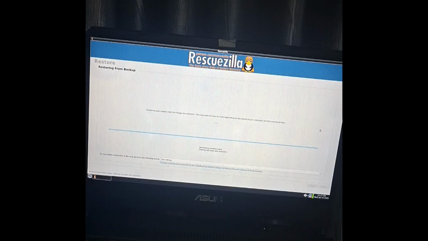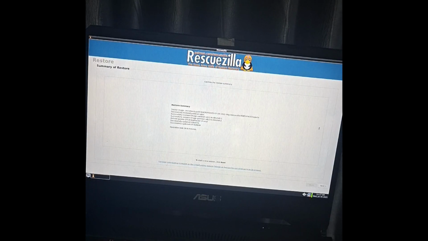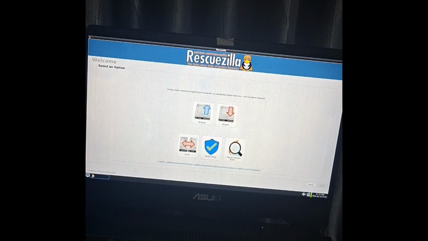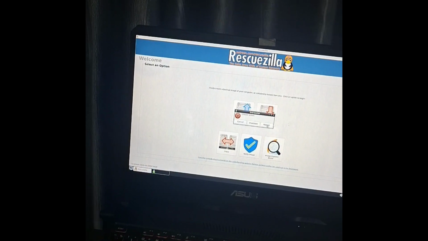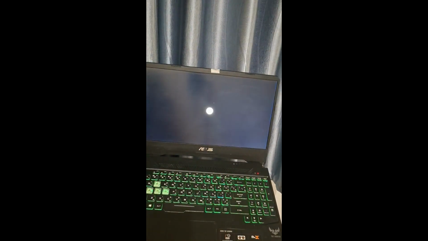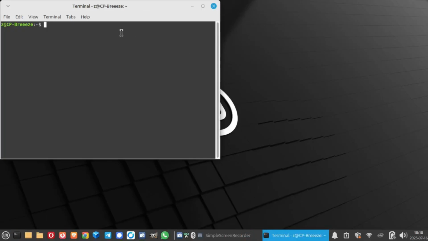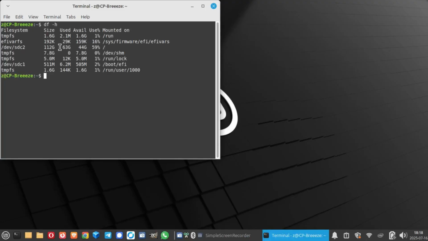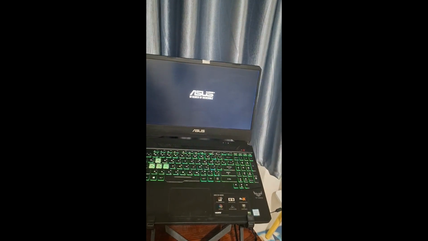Okay, done. Restore summary. Let's reboot the system and remove the Rescuezilla flash drive. And let's see if the system has been restored. Oh, it's hot. Whoa. Yeah, the flash drive is hot. Okay, system restored. Let's see the size. Yeah, so the system is 63 gigabytes and our image file was 30 gigabytes, so it compressed almost 50%. Okay, let's remove the Mint OS USB drive and boot as usual. Windows is up and running.